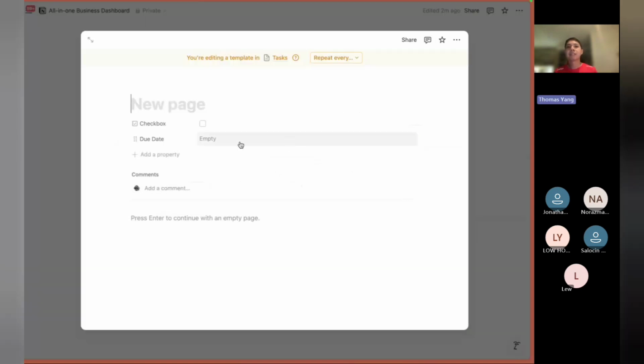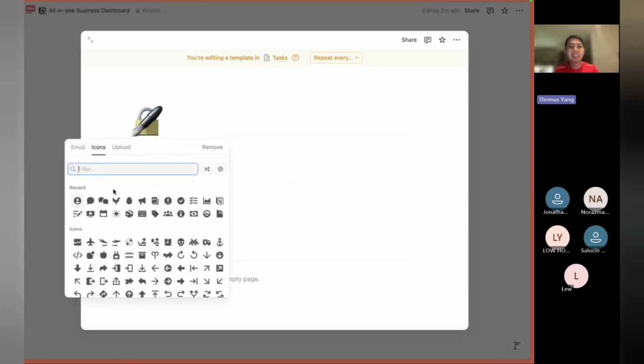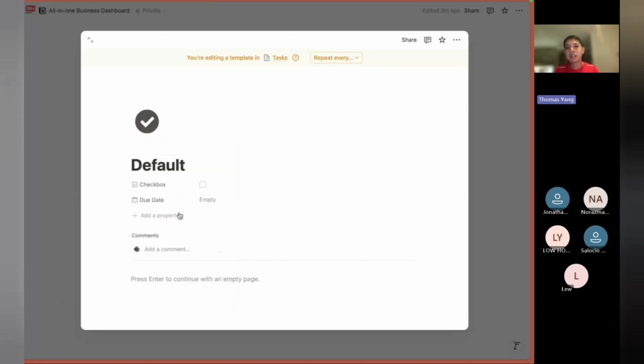So the concept of a template is that we don't want to keep repeating what we type. Normally for me, by default, I just name this template as default. And then you can even select an icon. Notion, we normally like to be more aesthetic. So it's up to you which icon you want. For this case, I'll just choose a tick button.